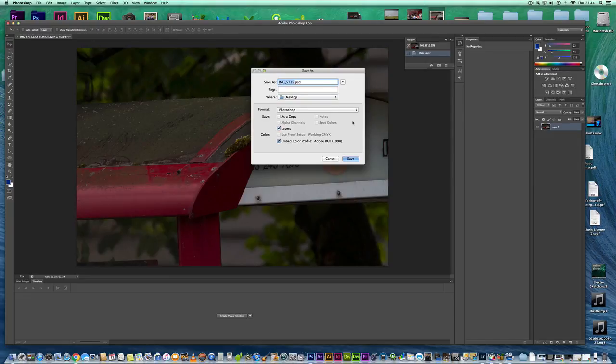Now, if you save it in Photoshop, it will save all of your layers, typically called a PSD. So if you want to retain any layers that you've got in your picture, you may have 10, you may have 20, it depends what you've been doing to your picture. It will save it as a Photoshop document, a PSD.